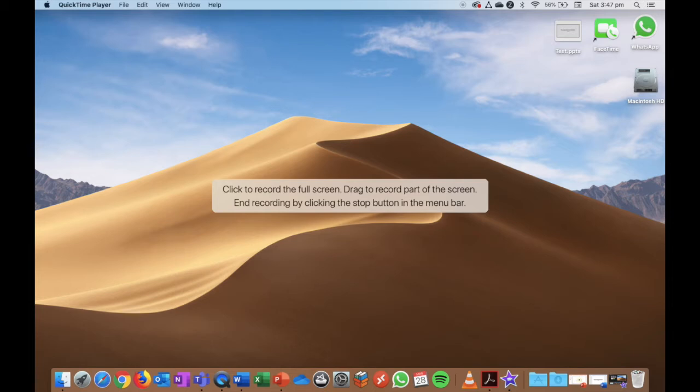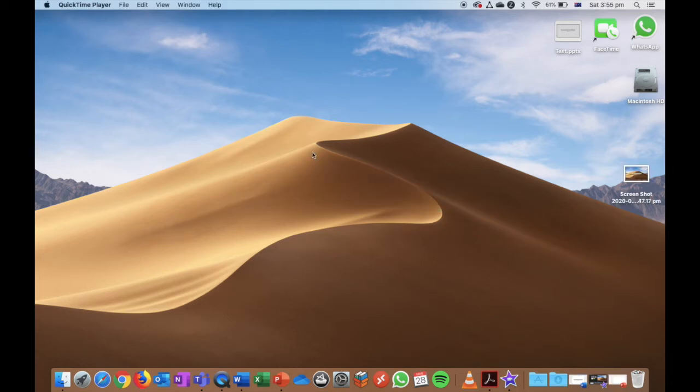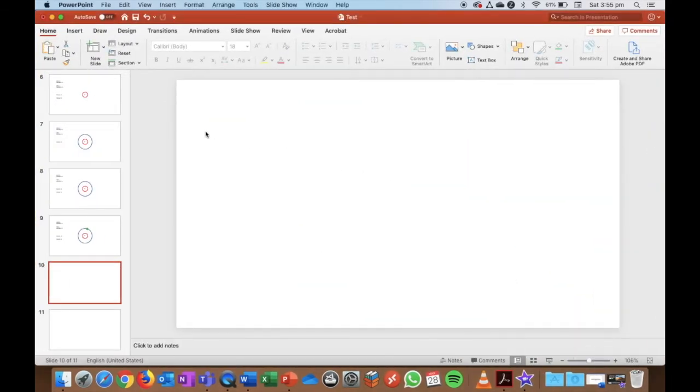Once you click on the red record button, it brings up a little sign that says you need to click to record the full screen or potentially drag to record part of the screen. I've just gone for click to record the full screen. Now that I've got my screen recording, what I can do is go to my PowerPoint.